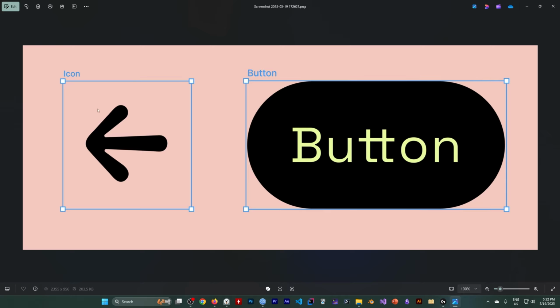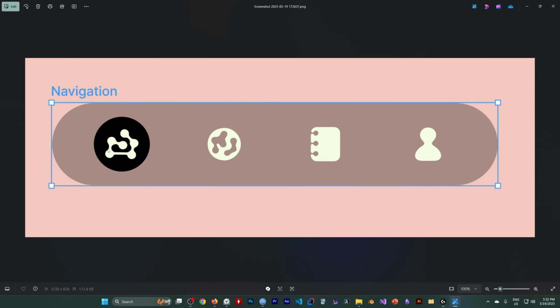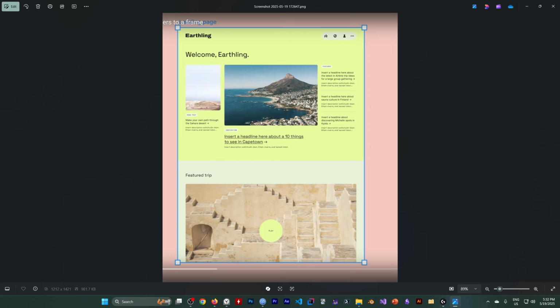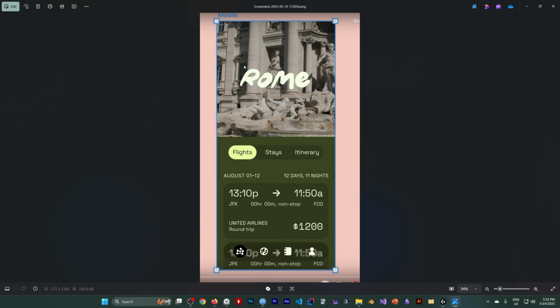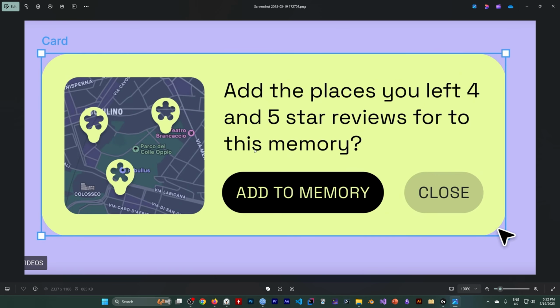So here we are using the frame as a container for this icon and this button. And here we are using the frame as a container for these icons. And here we are just using the frame for the whole website page. And here we are using the frame for a mobile screen. You can also use the frame to contain other frames.